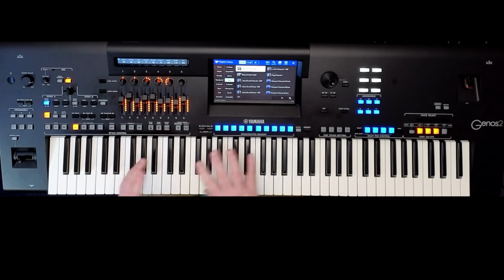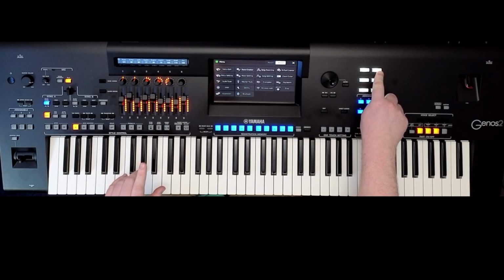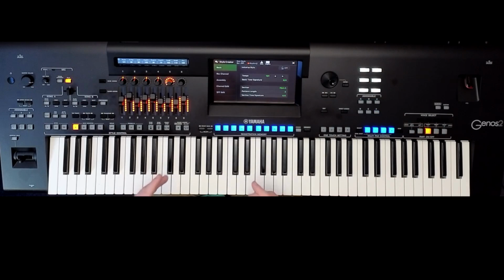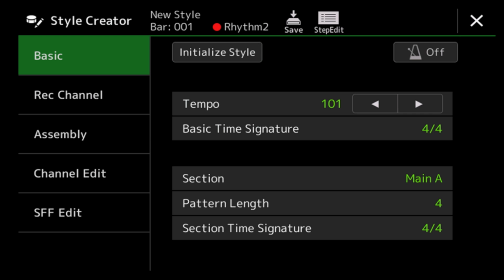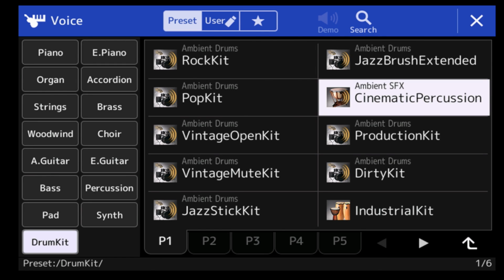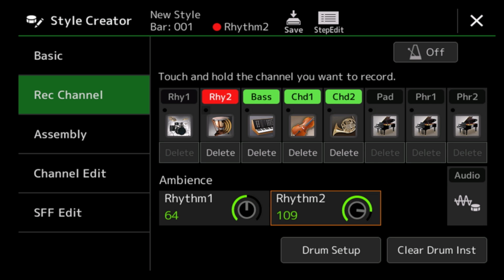Right, so first things first, you need to press menu and then go into Style Creator. Now, once you've gone into Style Creator, this is where the fun begins, and I'm going to show you on the screen what you'll see. This is the style that I've got at the moment, but I'm going to start from scratch again. Okay, so let me remind myself. So it was a cinematic percussion for the drums. The biggest thing is finding the voices that you want.